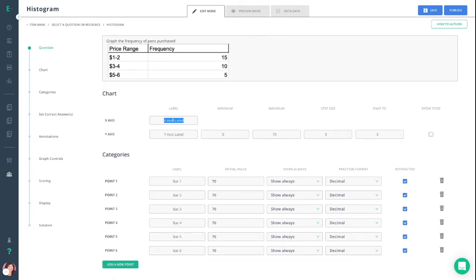Because we're graphing the price range, I'm going to set my x-axis as the price itself. My y-axis is going to be set as frequency with pens sold, with the minimum set at 4 and my maximum set at 17. I'm also going to adjust the step and snap size down to 1 because we want to be able to plot the exact points without having to go by intervals.